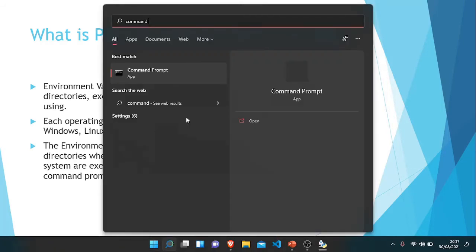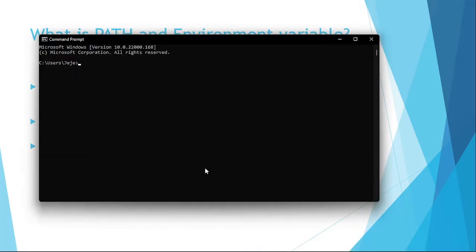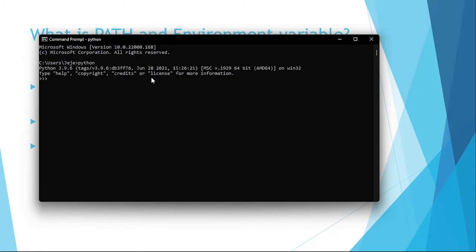So in command prompt, if you type in Python, and since we've checked the box to add Python to the path, you can open Python from command prompt by just typing it here, because the Python directories are already registered in the path in Windows, so that the command prompt knows where Python is.